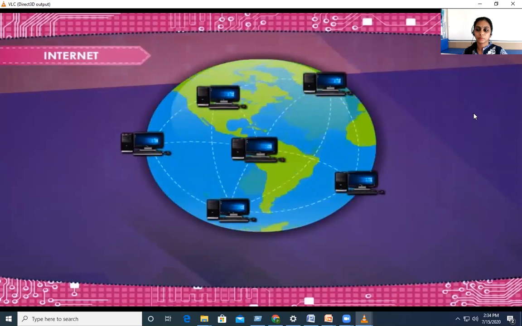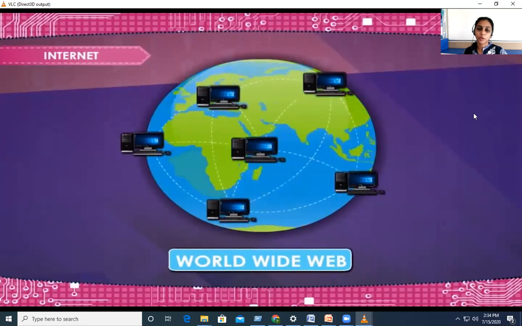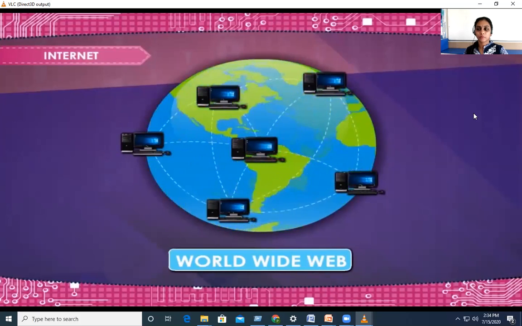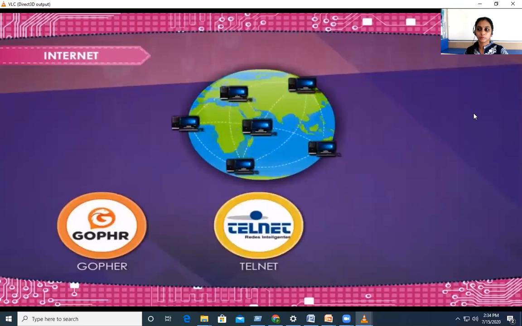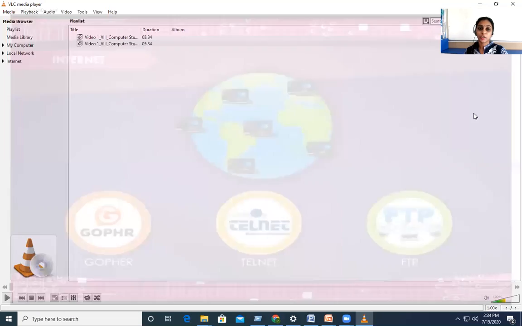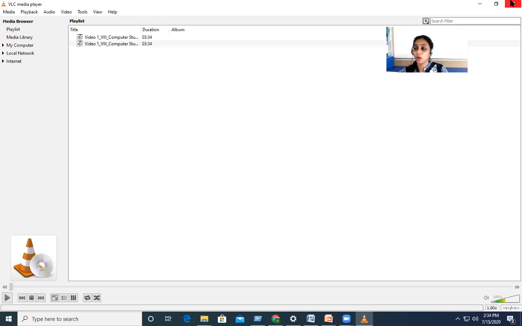The fastest growing part of the internet is the World Wide Web, WWW. Other parts of the internet include services such as Gopher, Telnet and FTP, File Transfer Protocol.